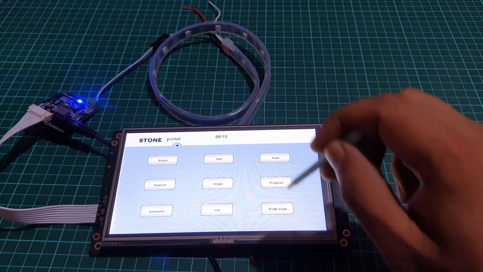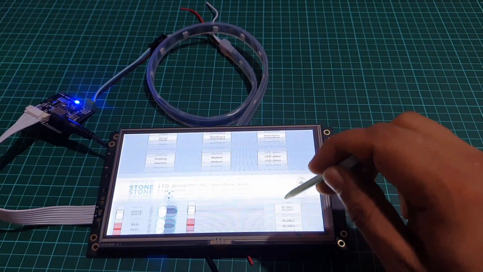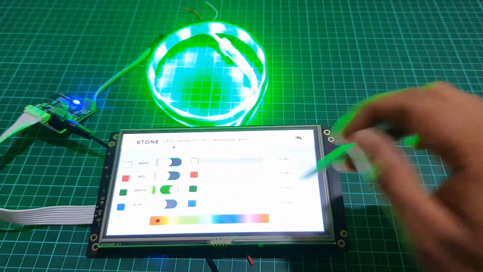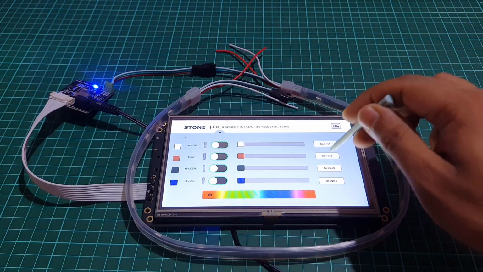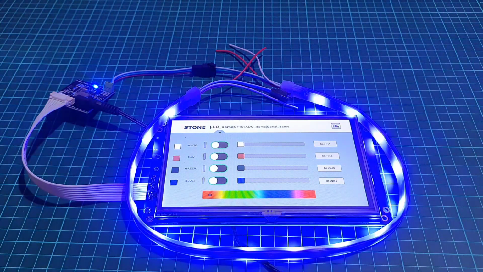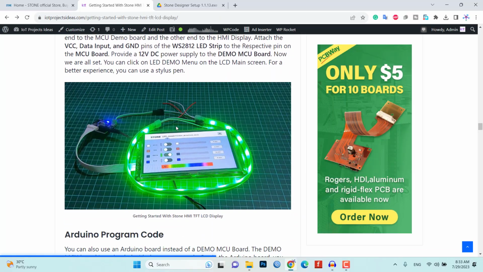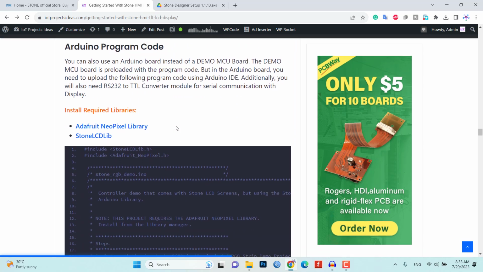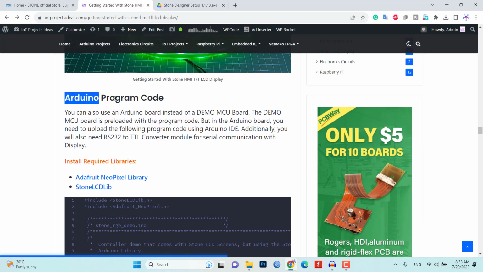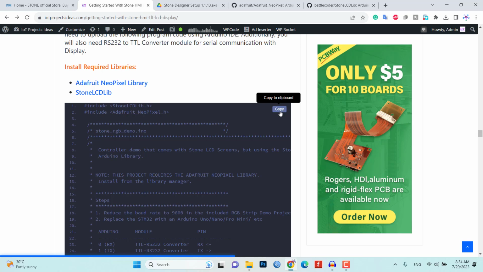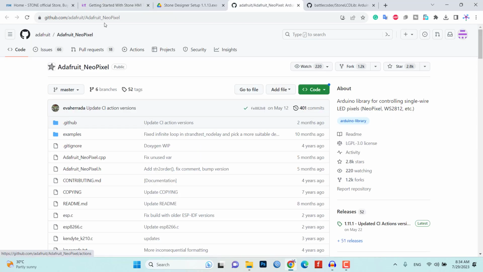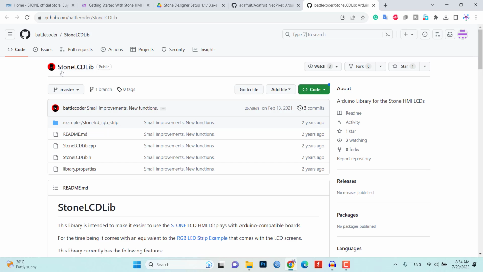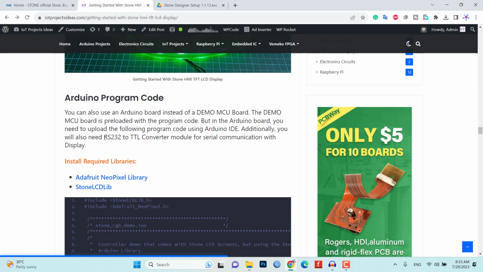You can click on LED demo menu on the LCD main screen. For a better experience, you can use a stylus pen. You can also use an Arduino board instead of a demo MCU board. The demo MCU board is preloaded with the program code. But in the Arduino board, you need to upload the following program code using Arduino IDE. Additionally, you will also need RS232 to TTL converter module for serial communication with display.